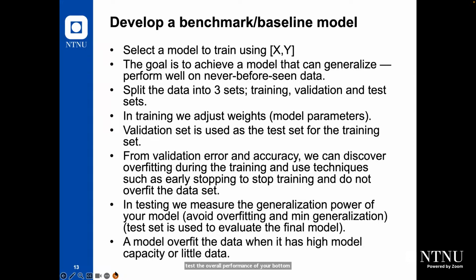And the model will overfit the data when it has high model capacity or little data. If you have a very small data set, of course, your model will overfit it. Overfitting means your model will memorize the data. It will not be able to generalize. It cannot create a good mapping, but it will try to learn noise in the data, and it will not be able to predict on unseen data correctly, right? So the performance will be very good for the training process, but in the test set, the performance will be very bad because it has been trained to memorize the data. And if you have a data set which is unseen before, it will not be able to classify it correctly.